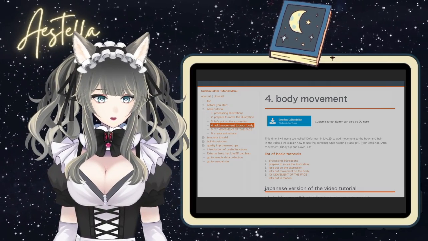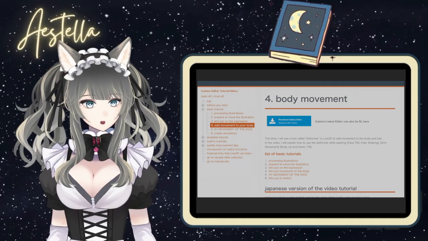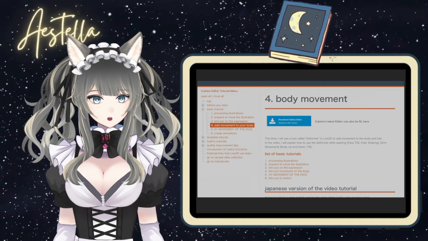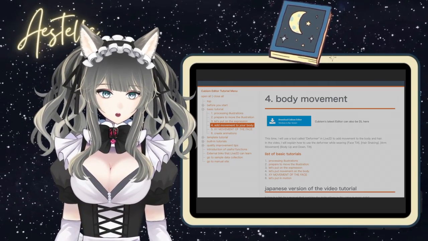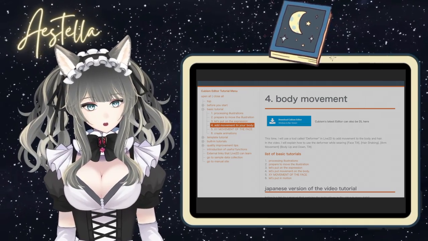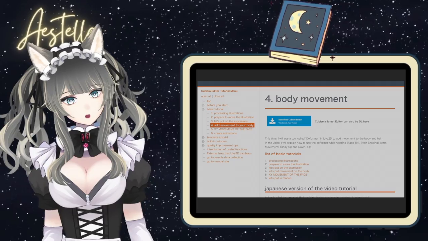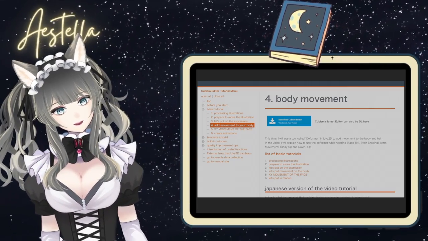This time, I will use a tool called Deformer in Live2D to add movement to the body and hair. In the video, I will explain how to use the Deformer while covering face tilt, hair shaking, arm movement, and body up and down and tilt.